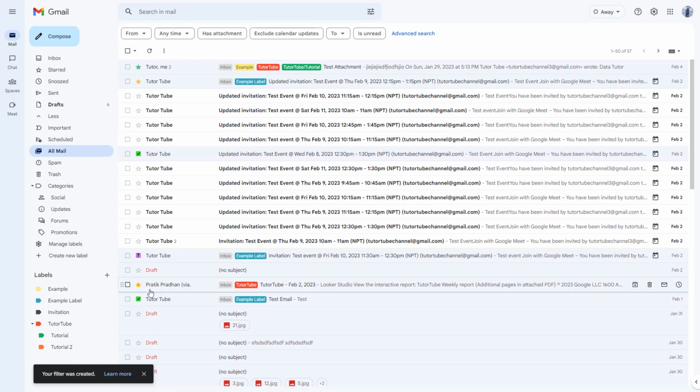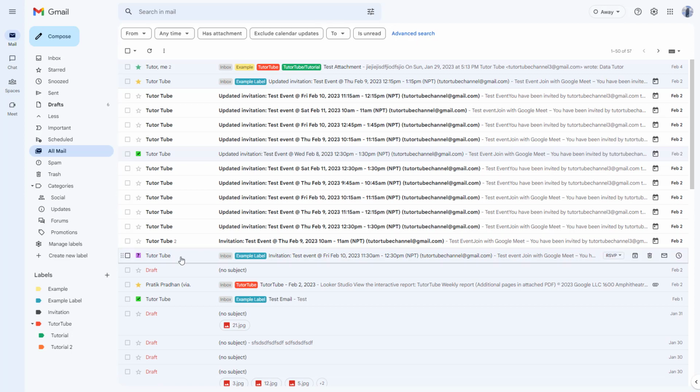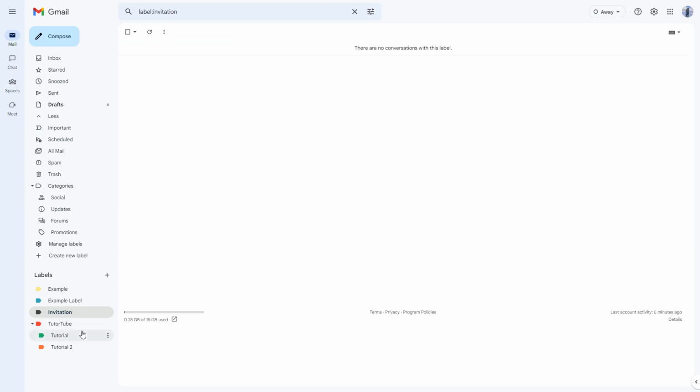So let's just create the filter and let's see what happens now. So now you can see that the filter has been created right here, and whenever we receive any other messages as such, then what happens is that it'll automatically move on to invitation right here. But for the current messages, it hasn't moved out. That is because it's for the new emails that you receive.